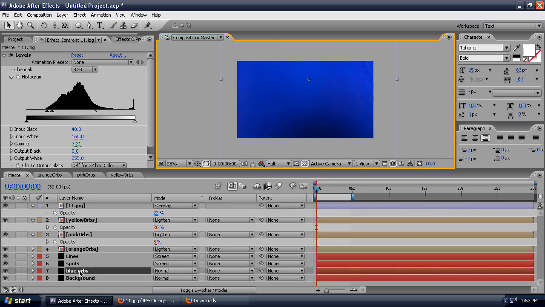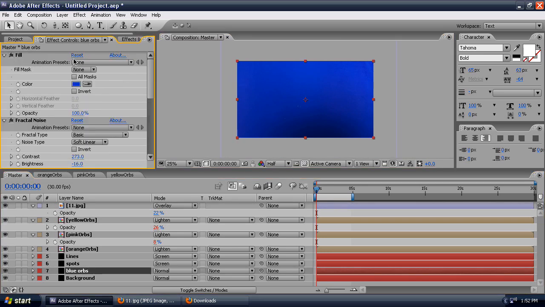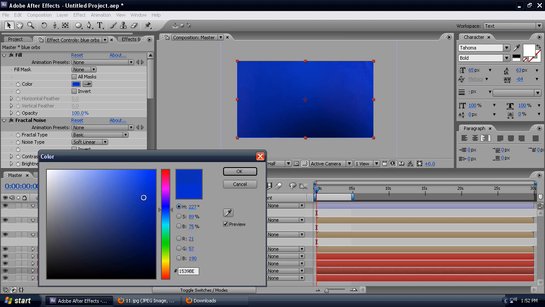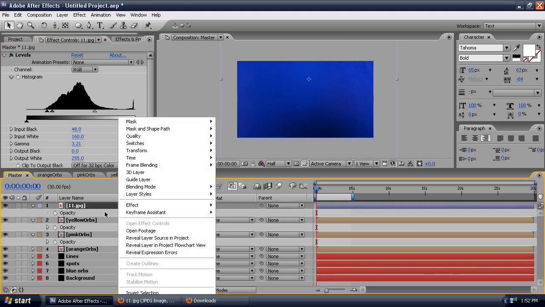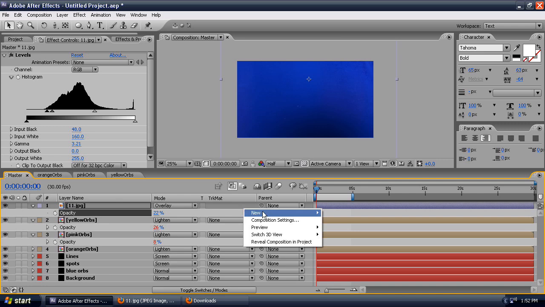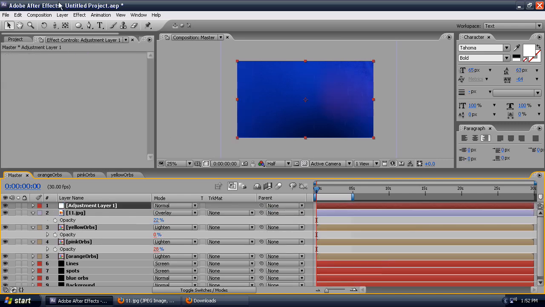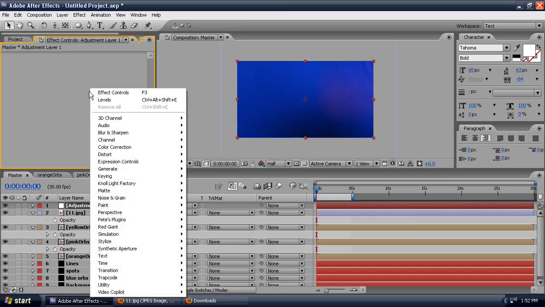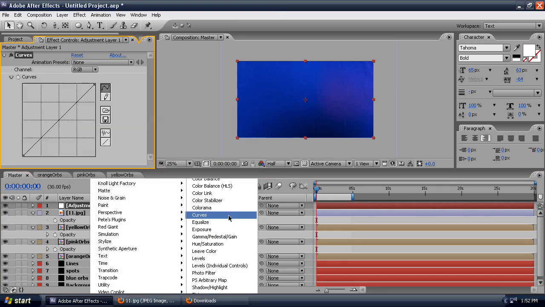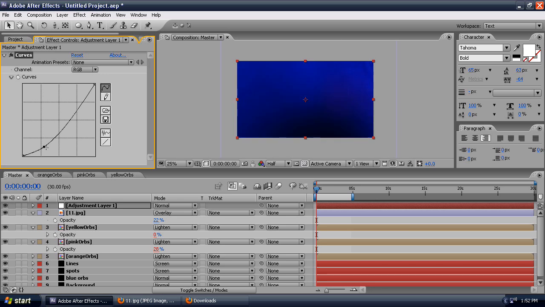And then let's go back to our blue orbs and change our fill color so it's just a touch darker. It's a little too bright for my liking right now. And then let's add the old vignette effect to bring it all together. So we're going to right click and do new adjustment layer, or you can always go to layer, new adjustment layer. And we're going to do color correction curves on this. Just going to bring the curves way down.